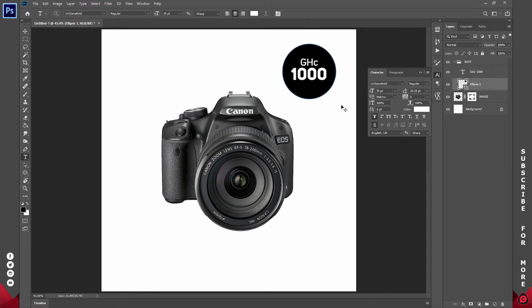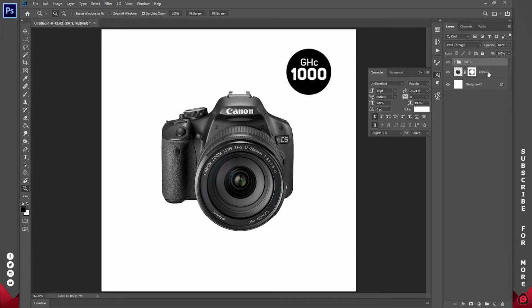I can also just reduce the size of my shape, just like so. Yeah, I think something like this is cool. Now I want to create a rectangle around this image along with the shape I have in here. So what I'll do is, let's group this up, Control G, and I'll call this image.